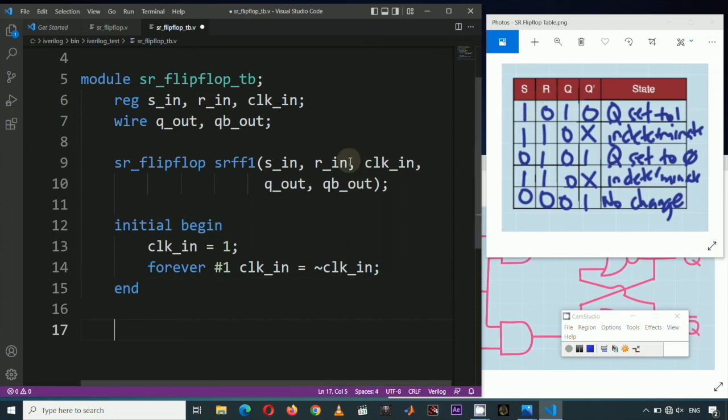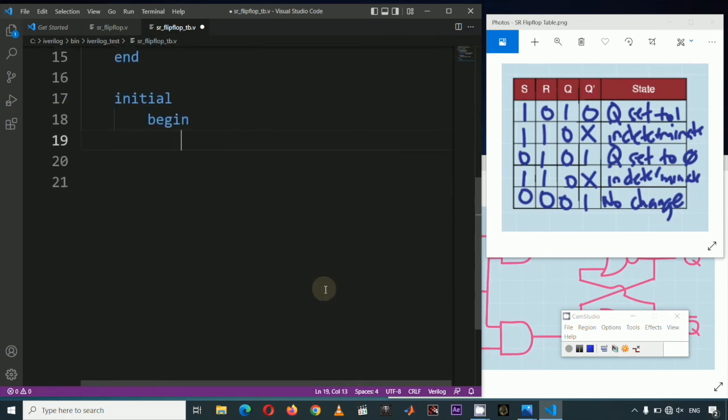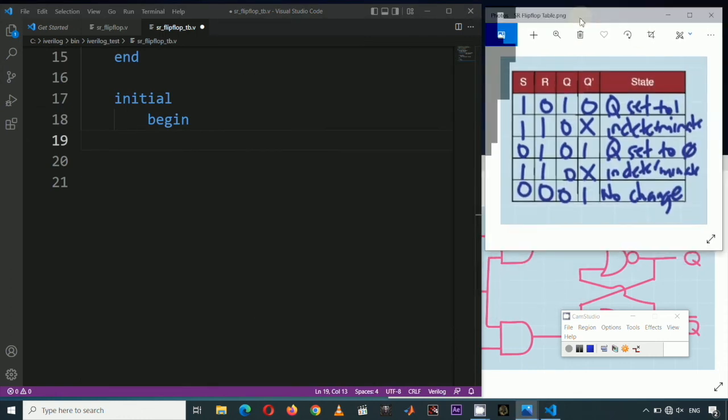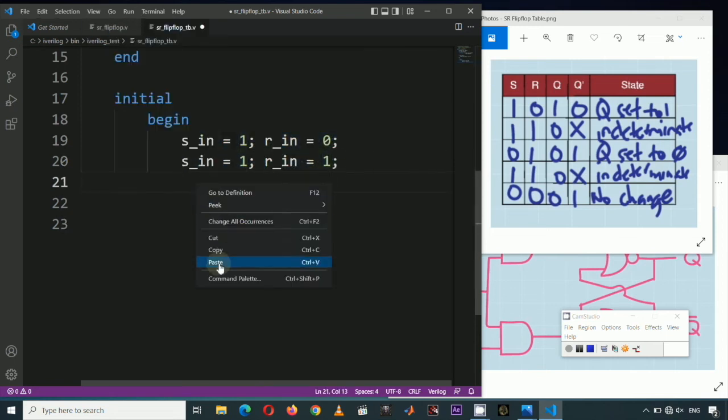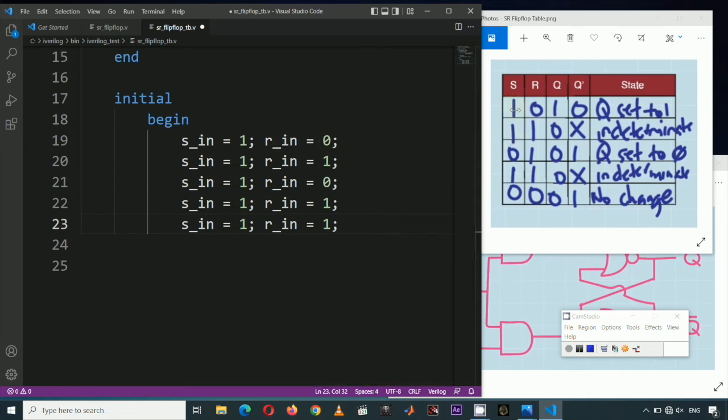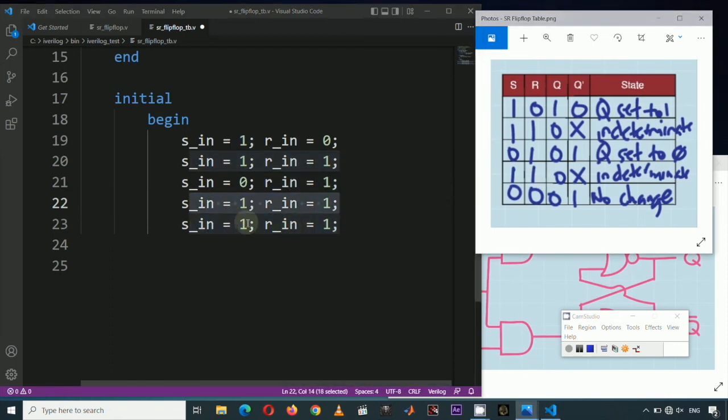Next, I'll begin changing the values of the set input, reset input. So I'll only need an initial block to change the values of the inputs. For the first case in this table, the set signal is assigned with a value of 1 and the reset signal is assigned with a value of 0. So again, our first case is set is equal to 1 and reset is equal to 0. The second case is both of them are in logic 1. Next case is set is equal to 0 and reset is equal to 1. Next is both of them are equal to 1 and then both of them are equal to 0.